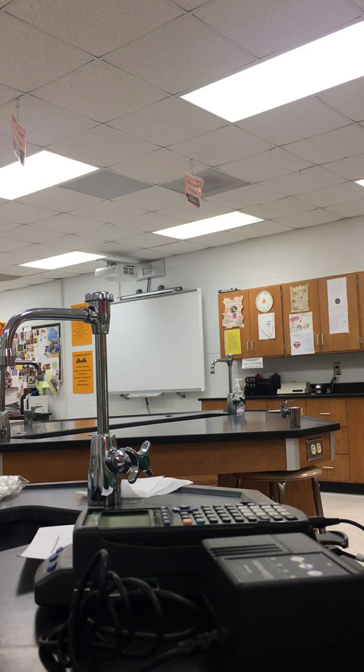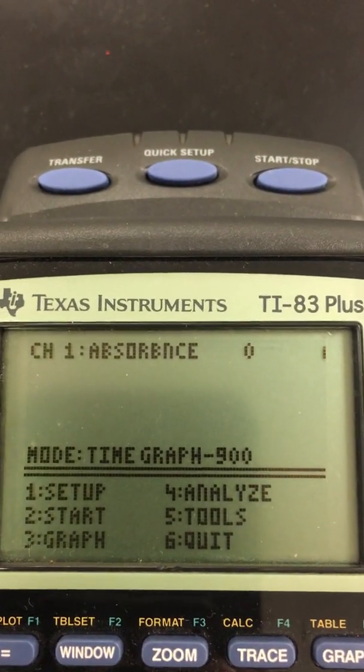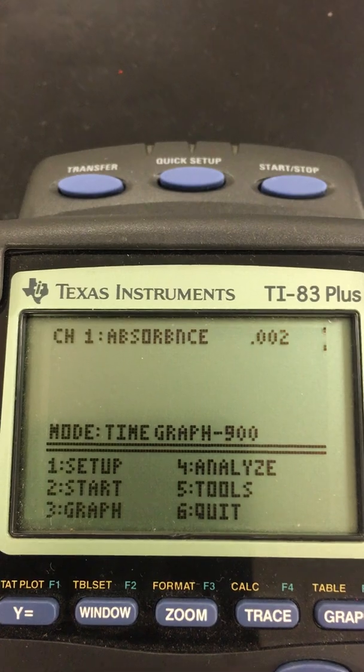Press enter to zero it, so hopefully it'll zero correctly. All right, and it did. So you can see that the absorbance is 0.002, so that's reading pretty close to zero.